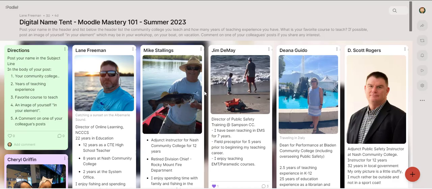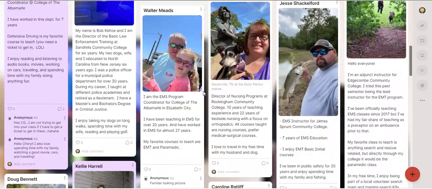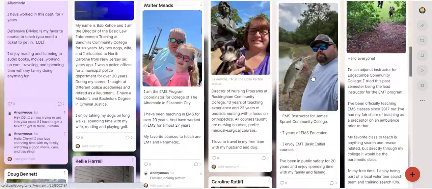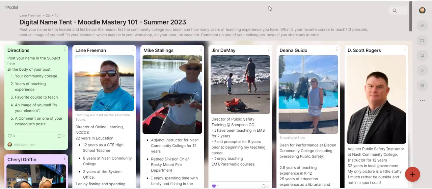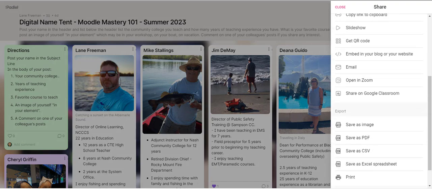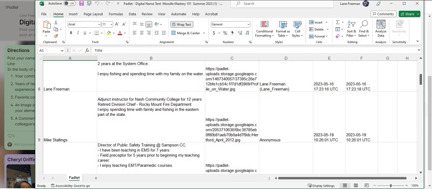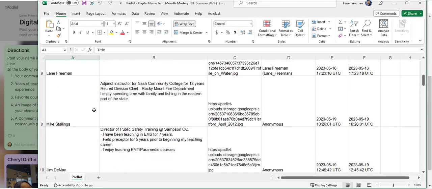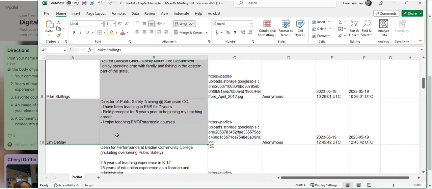First of all, we had our digital name tent here, and it has all their personal information about themselves that they wanted to share, fun facts about themselves. And I'm going to share this. I'm really not sharing it, but I'm downloading this Excel spreadsheet because ChatGPT just needs text. It doesn't need to be fancy. While this information is in a table, that's all it needs.